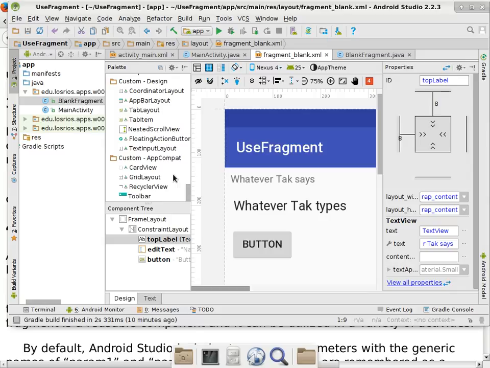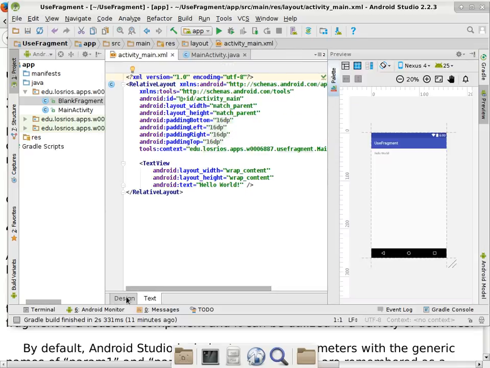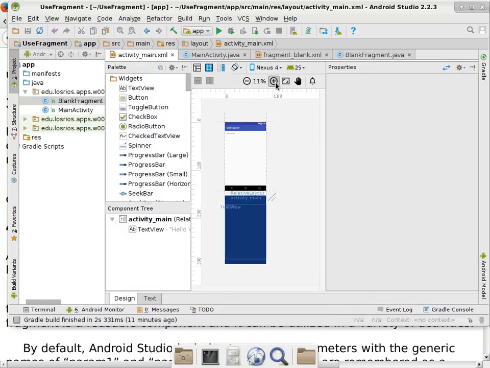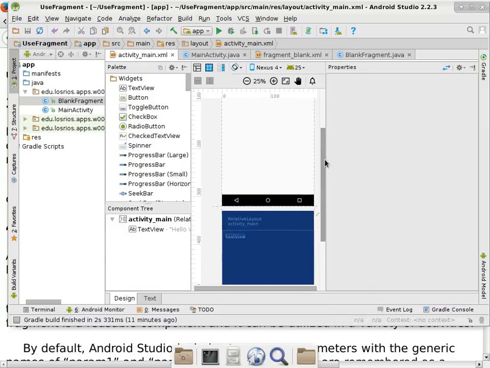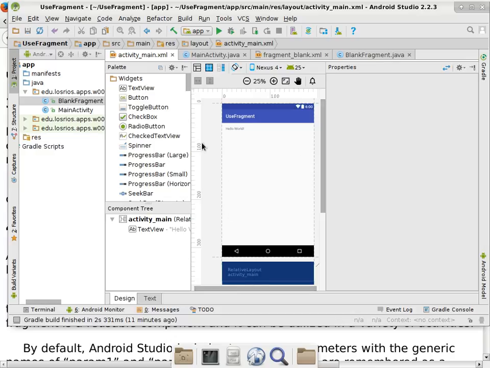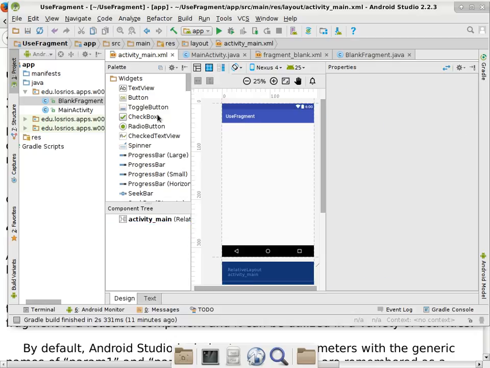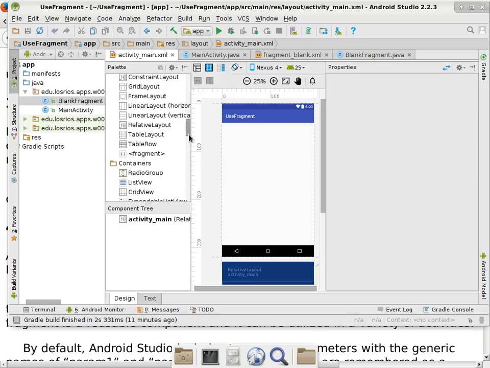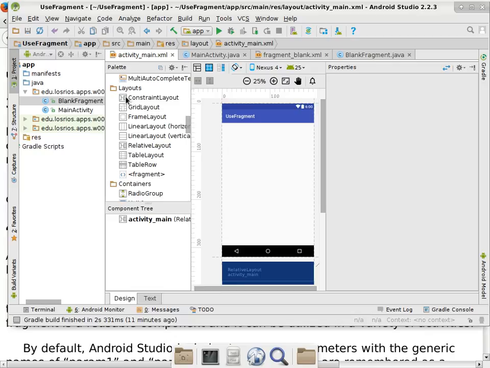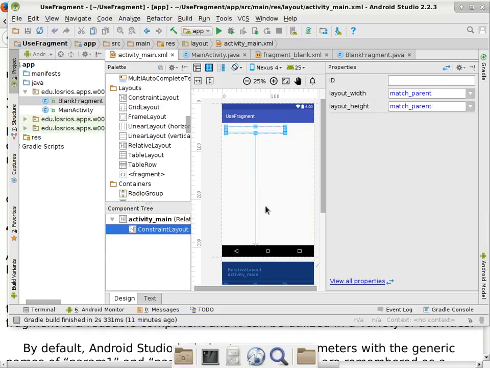All right, so now we have a simple fragment already done. Let's go ahead and see how we can put this into our activity. So we go to the activity layout, which is here, turn it into the design tab, zoom in just so that we can see a little bit better what we are dealing with. And once again, I don't need this default text view here. I'm just going to get rid of it. And then just like with the other one, I can go to layouts and put a constraint layout into my activity this time. Okay. So this is my constraint layout.